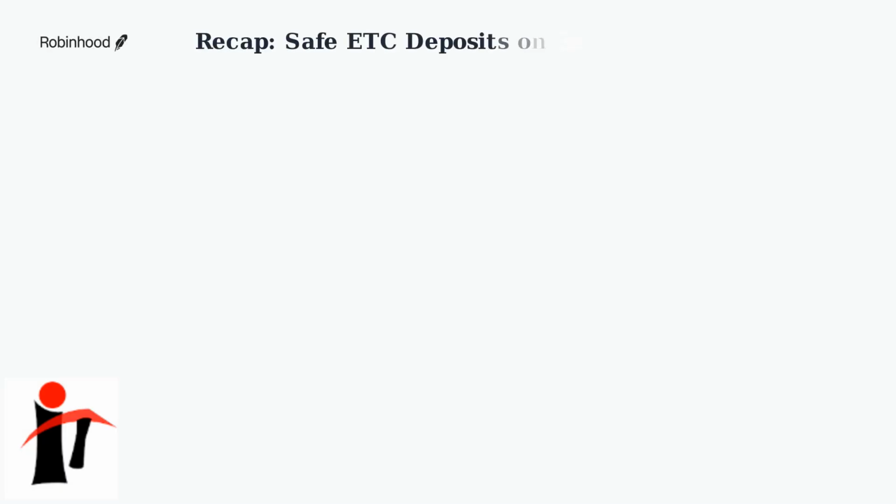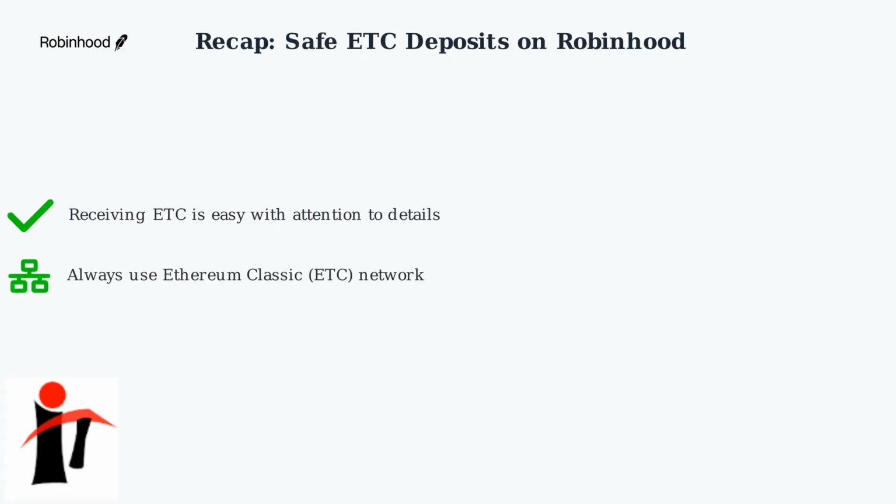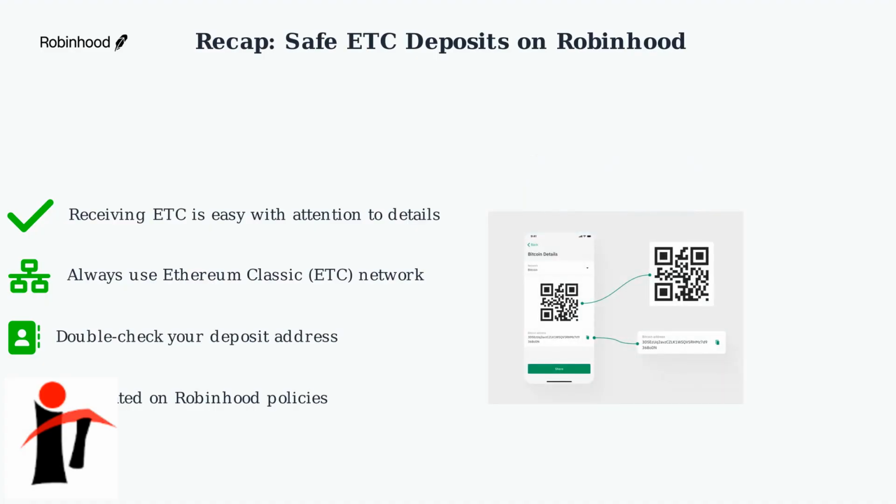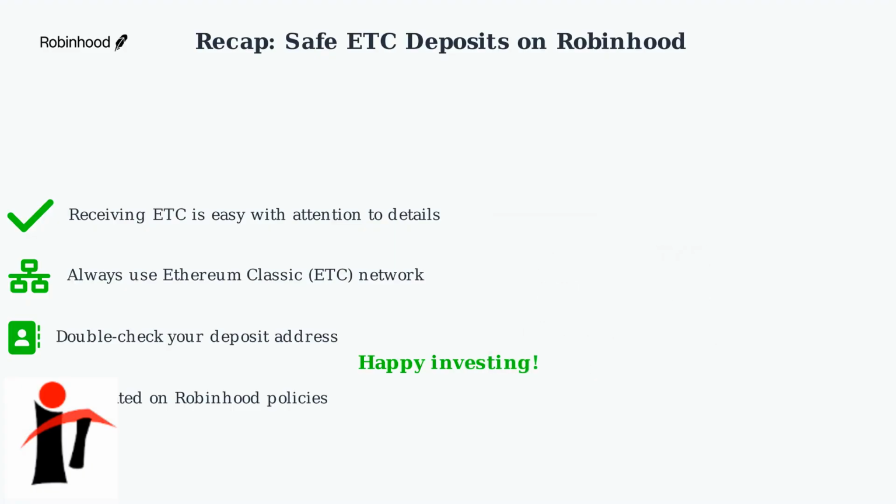To recap, receiving ETC on Robinhood is straightforward when you focus on the network and address details. Always verify these elements carefully to prevent any loss of funds. Keep yourself informed about Robinhood's current policies and potential updates.